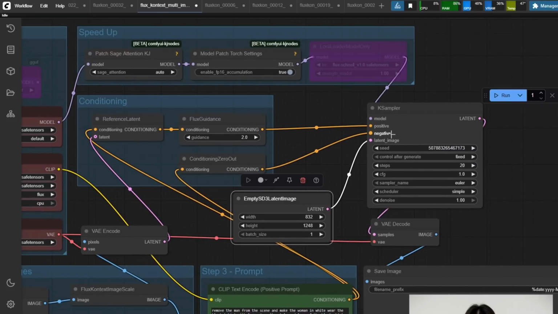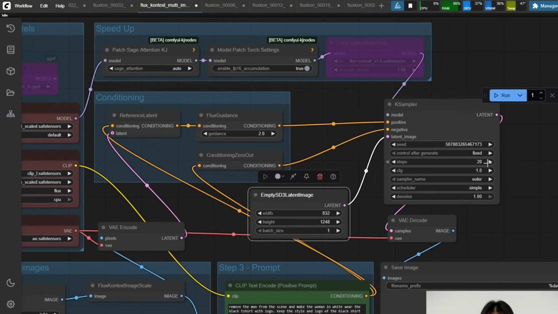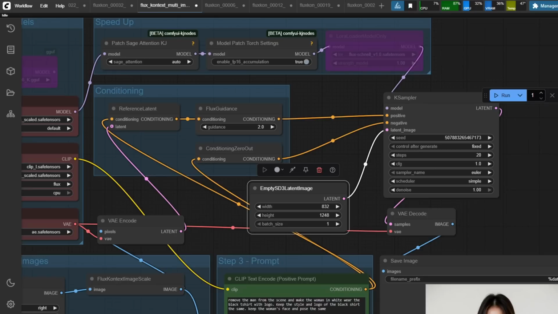Your model, the positive, negative, and then your new latent image size. Because I'm not using the Turbo Alpha LoRA, I've switched the steps back to 20. Everything else is the same: CFG 1, Euler, simple, and denoise at 1. So with the workflow covered, let's go over some of the prompts and outputs.